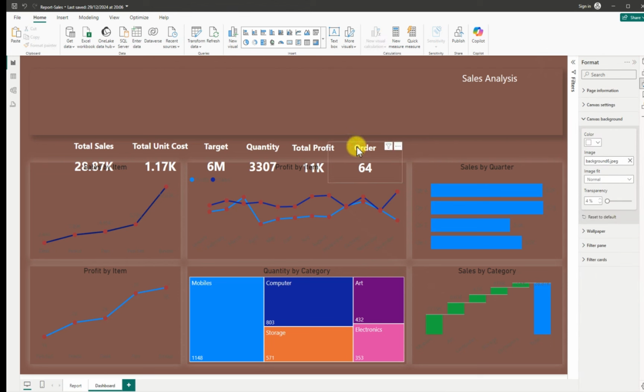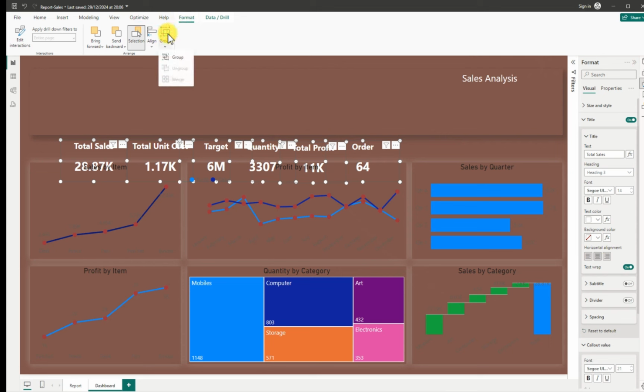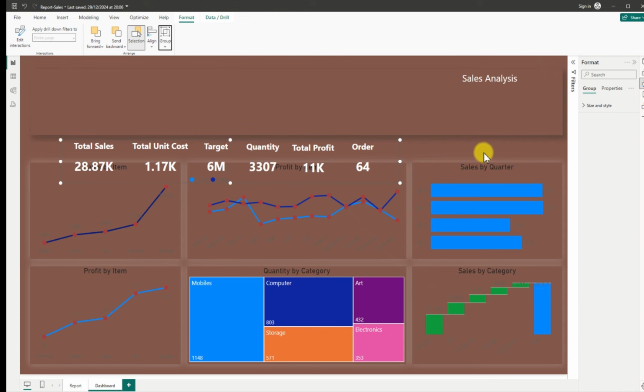This has to be up a bit, I think. Then we're going to click on this, hold the Ctrl Shift key, click on this, click on this, click on this, and so on. So we have everything clicked on. Then go back to format, group again. So we have everything grouped now.